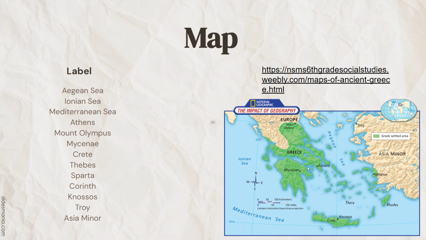Then a couple of important areas. Athens is going to keep coming back for us. It's right here towards the southern part of the peninsula. Mount Olympus, I am having you label because it is seen as where the heavens are, where the gods are located, but it's an actual mountain as well. We see that a lot in different cultures, in which their tallest point becomes the center of the world, the axis mundi. We'll get into that way more in Hinduism, but for now, label Mount Olympus.